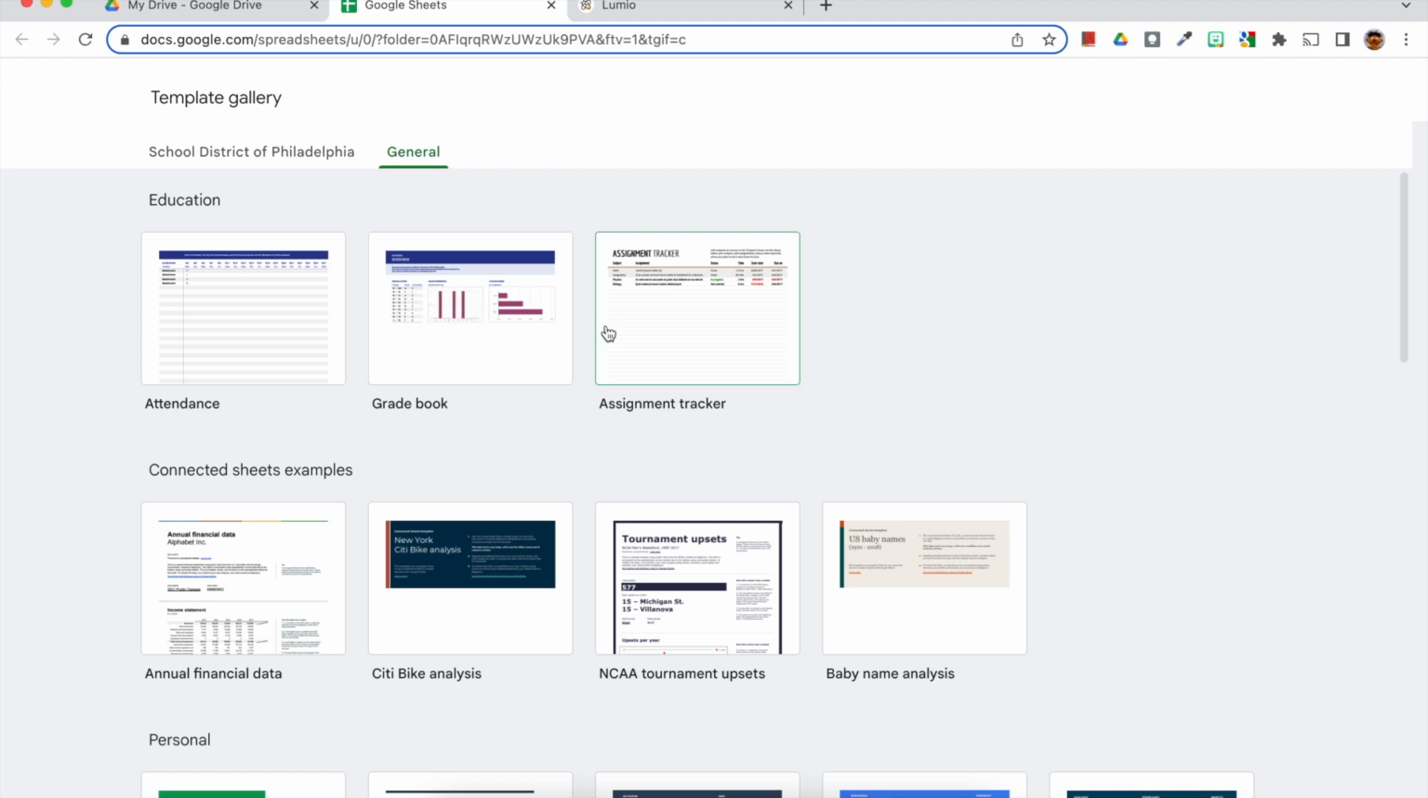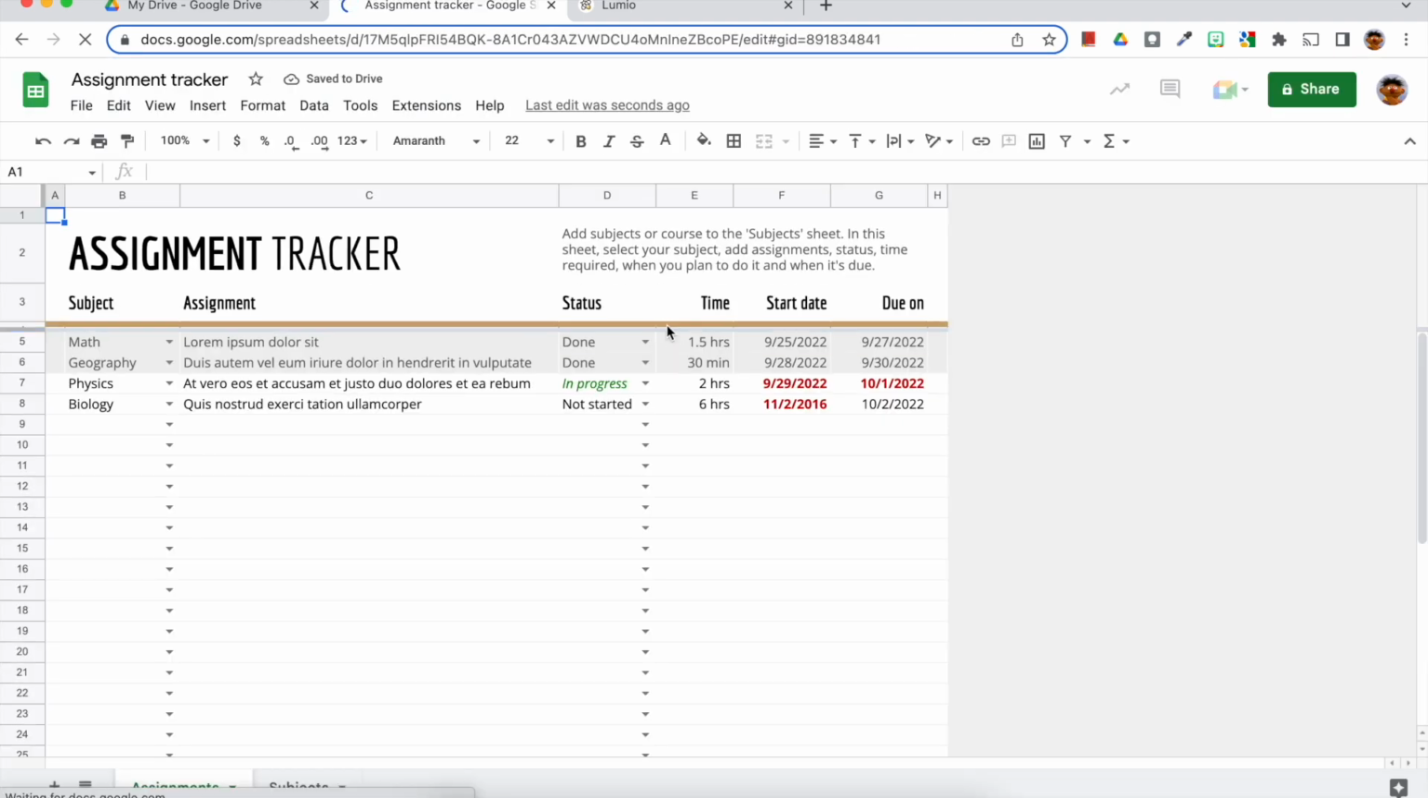Today we're going to use the assignment tracker from Google. We want to click on that, and when we click on that, it begins a file that has all the tools that were built into this particular template.